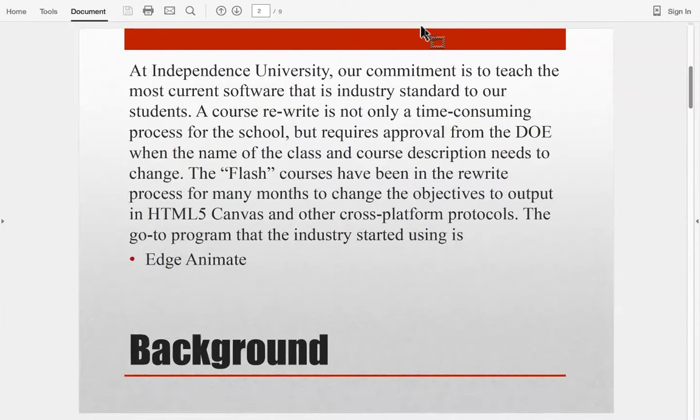Edge writes the CSS in its programming. The Adobe programming team developed Edge to be able to do animations and help designers that are not programmers to write the JavaScript and the CSS and the HTML to create these animations. Okay, so since that was the go-to program and the industry started using Edge Animate, that was where the course rewrites were headed. Okay, next.